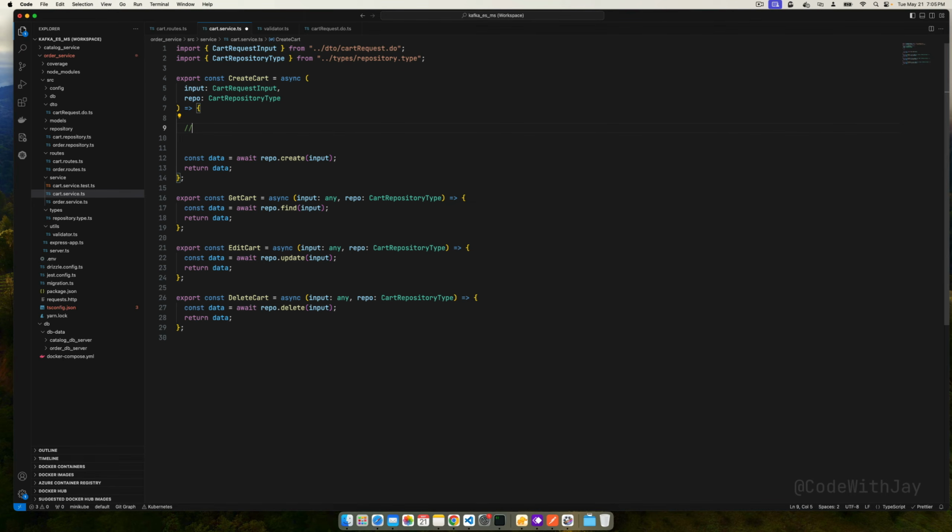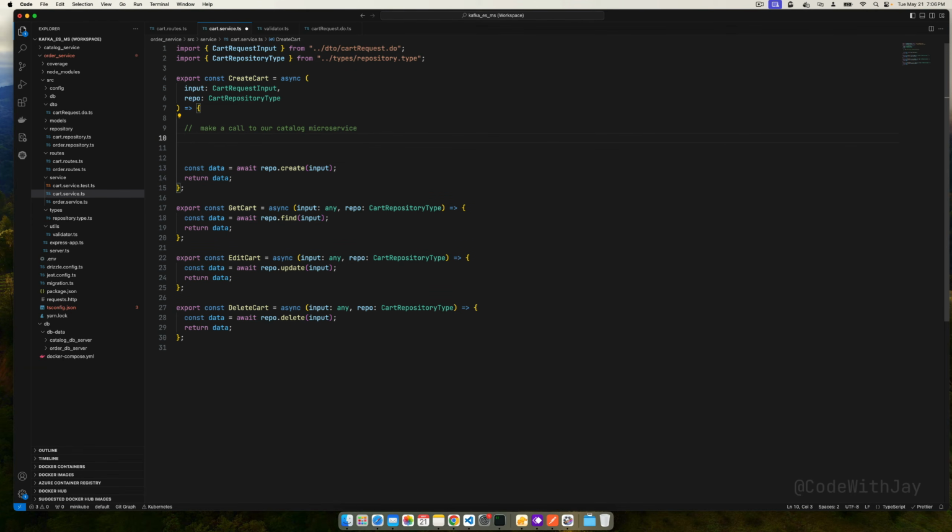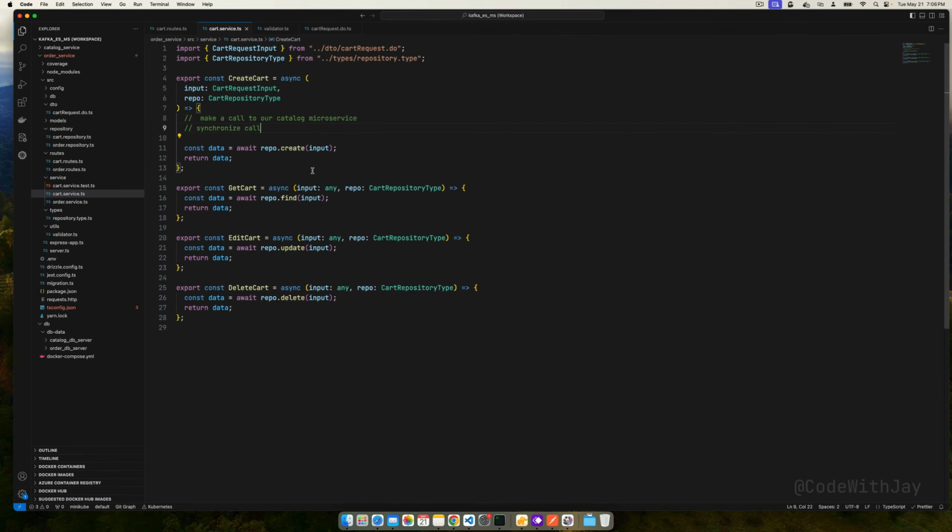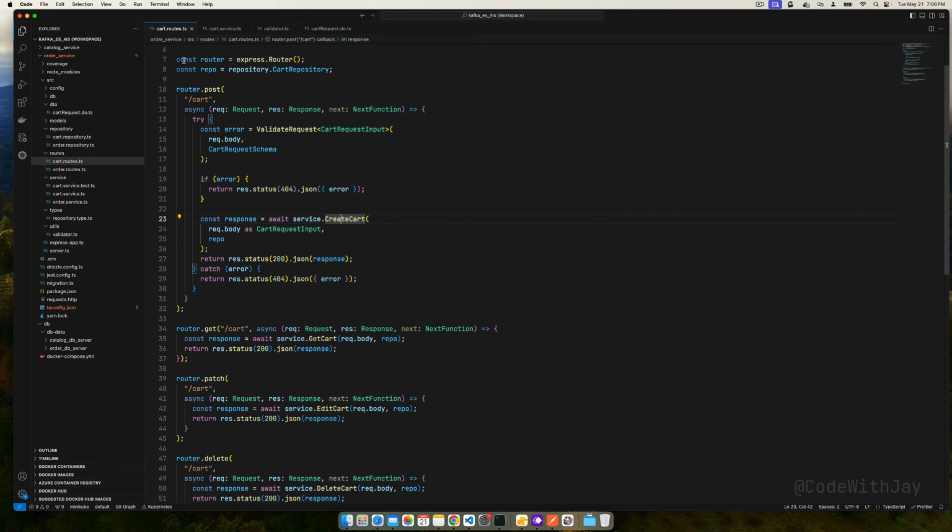So here what we are going to do, make a call to our catalog microservice, and this call will be a kind of synchronized call, right? So right before making this sync call, what we can do, we can test it out, like if we are perfectly able to insert the data or not, or if this card route is able to validate the request or not. We need to check it out, right? So let's try to do that.